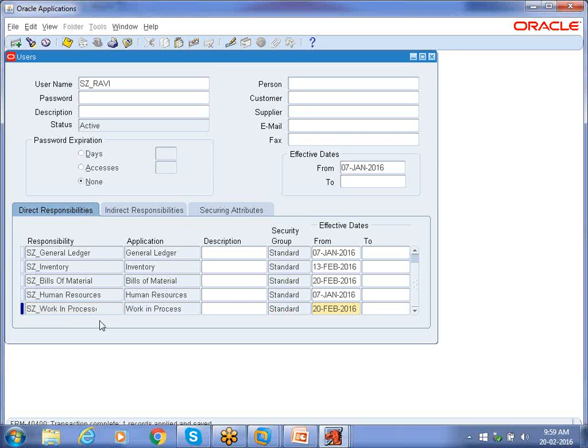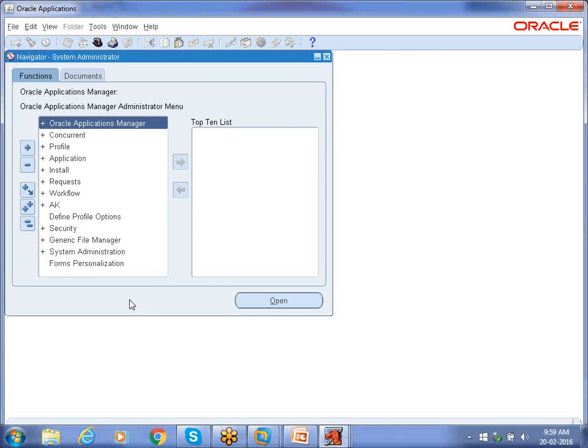So now I can access the WIP responsibility, defining WIP setups and production operations. Close this form. Next, select required security profile options.